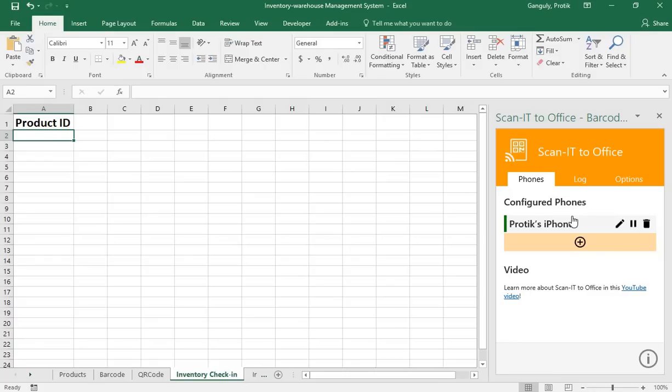So I'll show you how the scanner works. I've already configured my phone, and as you can see, the application is showing that it's connected to my phone. So as you can see, I just scanned the first product and the product code shows up there. I'll just scan a few more times so that I have a big number in my inventory.